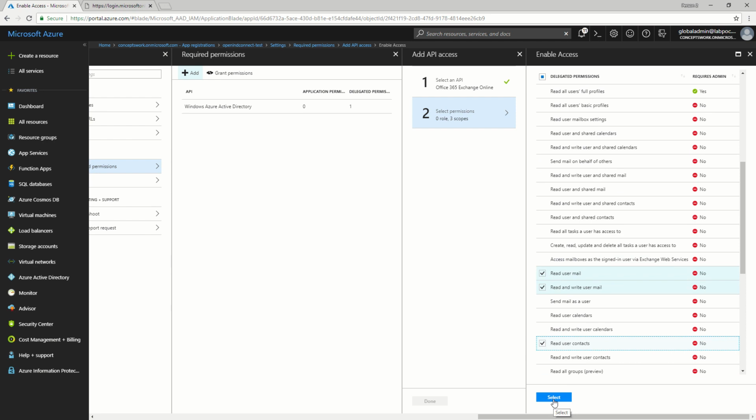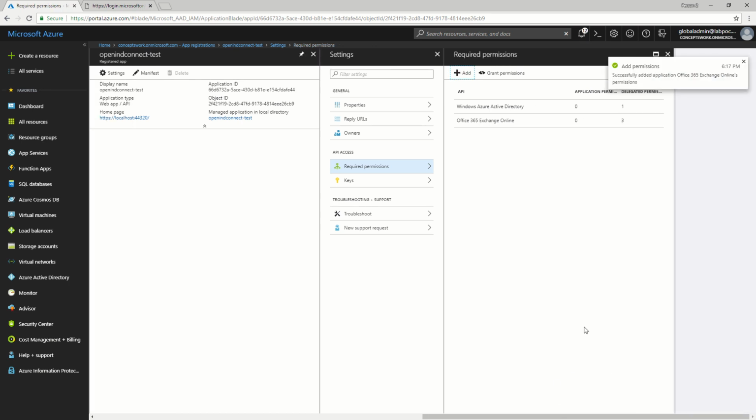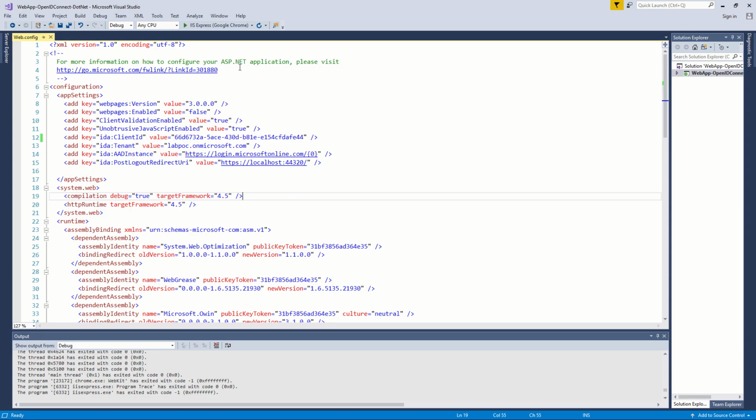So I'll click on select, and as you can see, there are three more permissions which I'm granting to this particular application. So what does this mean? Next time when this user comes and logs in, he or she should get the acknowledgement, or the consent prompt, to approve these three requests as well.